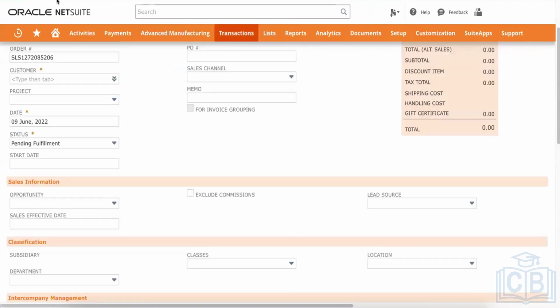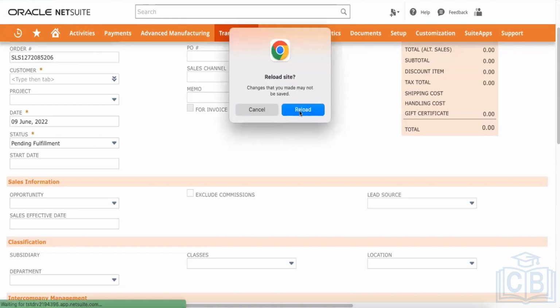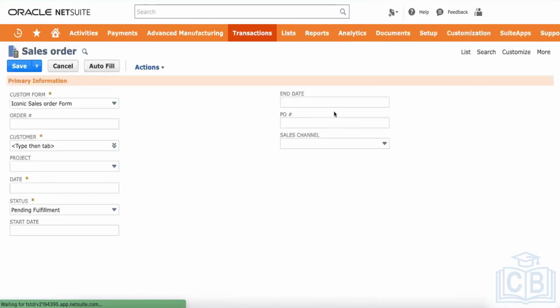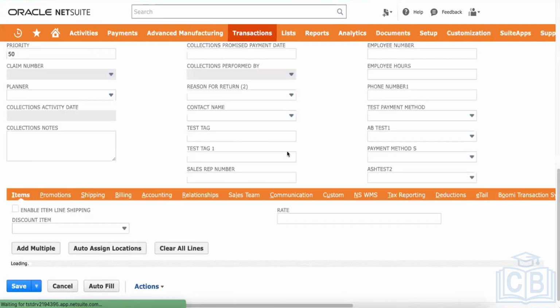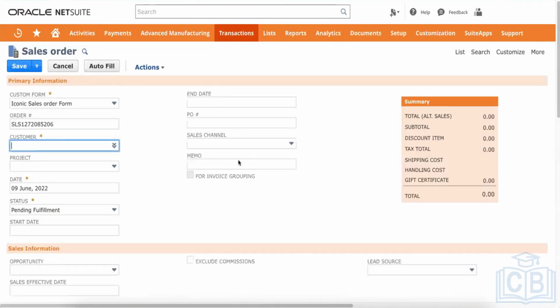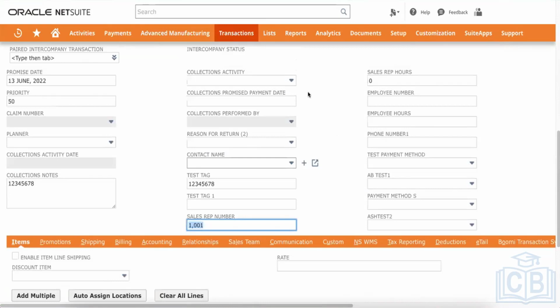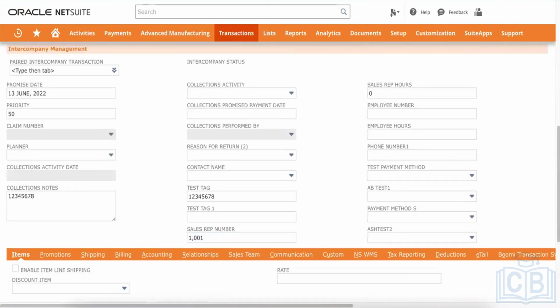So what we have here is three functions right now, which are page init, save record, and field change. What happens is, as soon as this page is initialized, you will see the default values coming in: sales rep number 1001 and sales rep hours 0. This is what we have written in the script. You can see the default values going here.